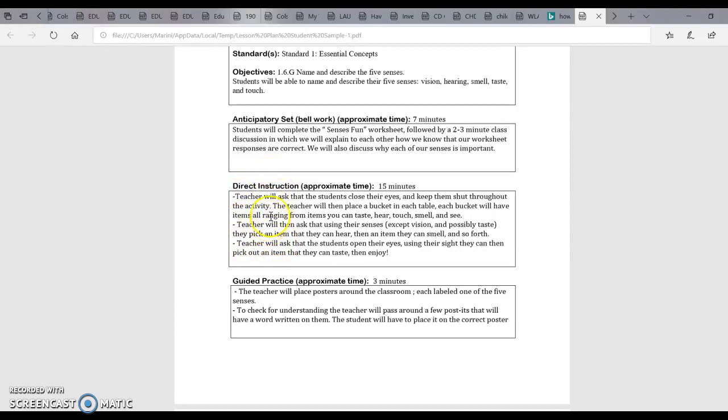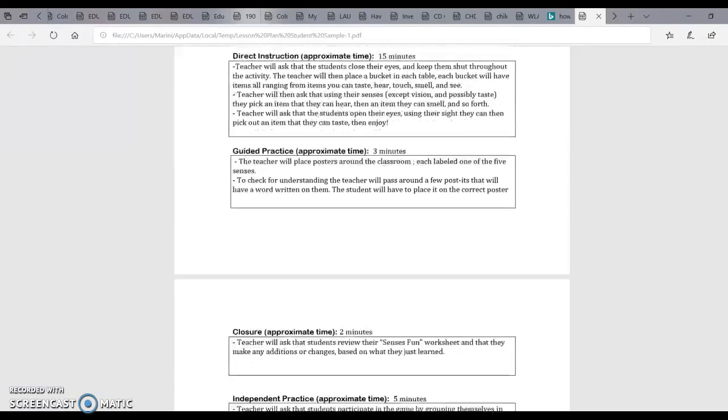So the teacher is leading that part of the lesson. And then here we get to guided practice. Now that the teacher has given direct instruction, the students have an opportunity to practice with the teacher's guidance. It could be with other students in small groups, etc.